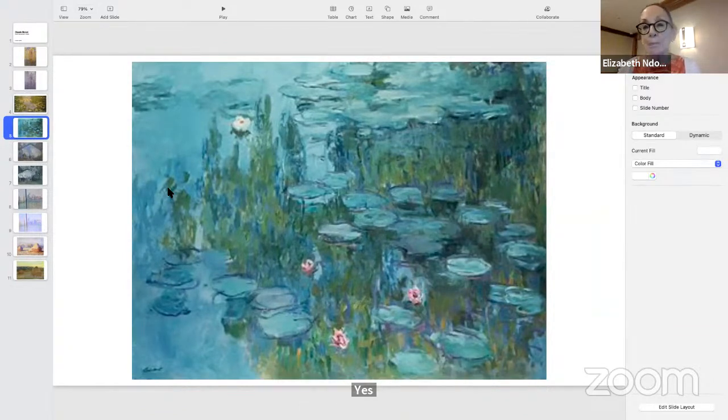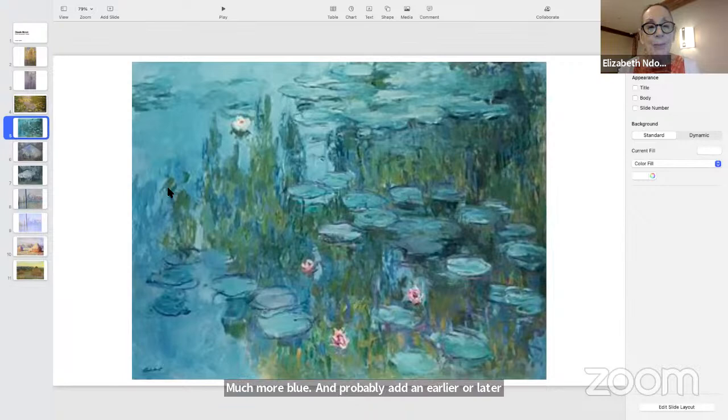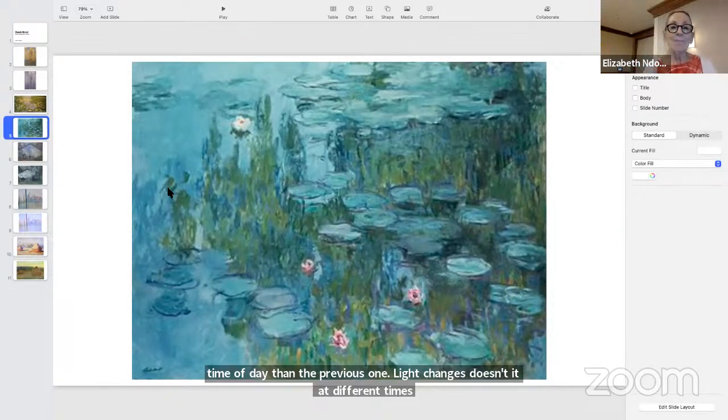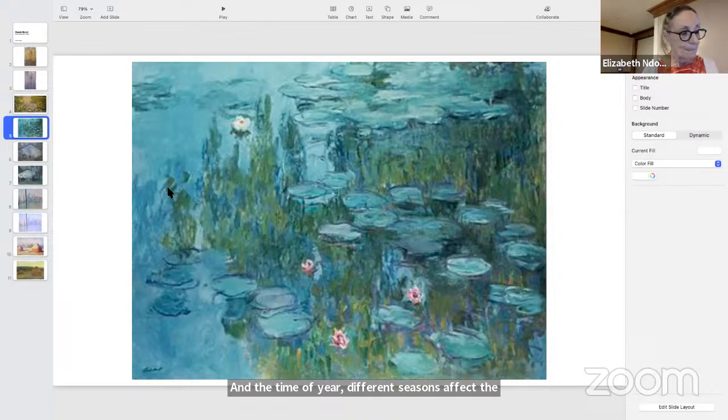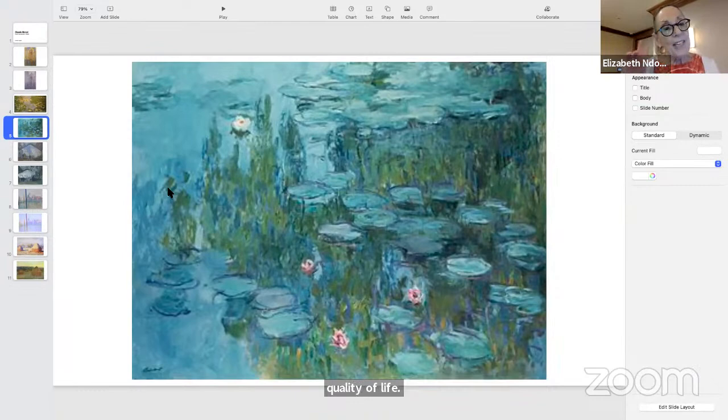Much more blue. And probably at an earlier or later time of day than the previous one. Light changes, doesn't it? At different times of the day, and time of year too, I guess. Different seasons affect the quality of light. I'm mentioning that on the side, because we're not going to talk about that today.